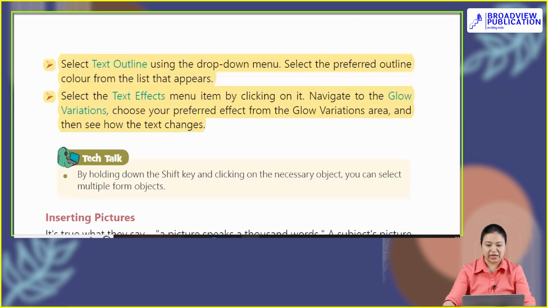Now select Text Outline using the drop-down menu. Select the preferred outline color from the list that appears. Select the Text Effects menu item by clicking on it and navigate to the Glow variations. Choose your preferred effect from the Glow Variations area and then see how the text changes.